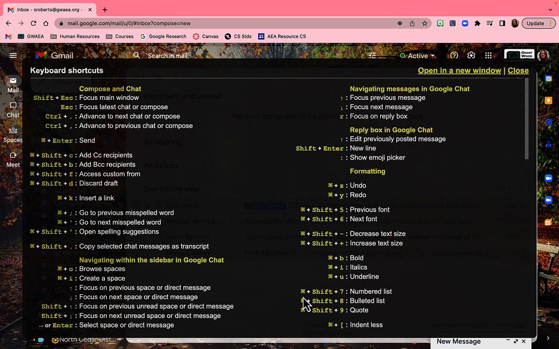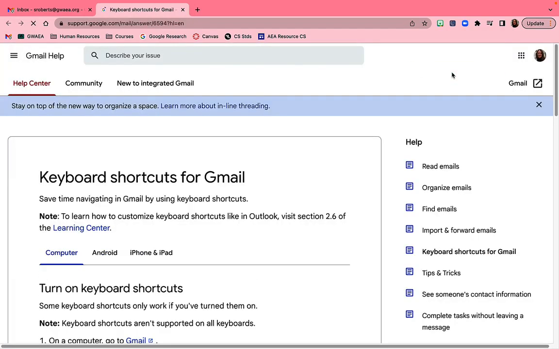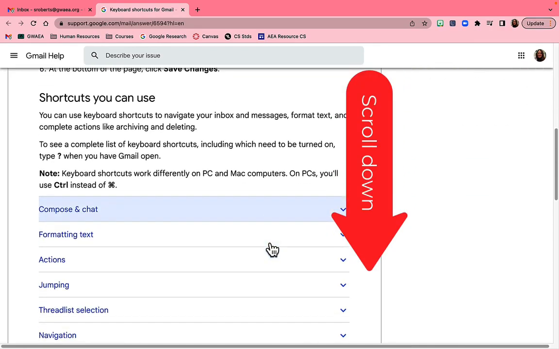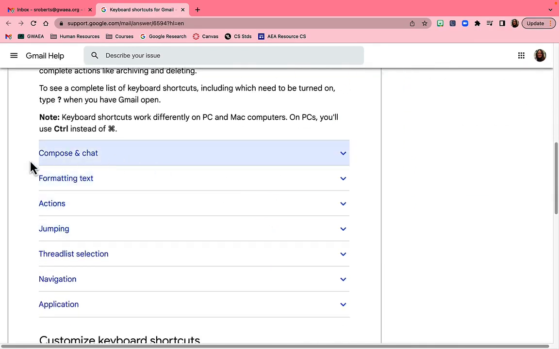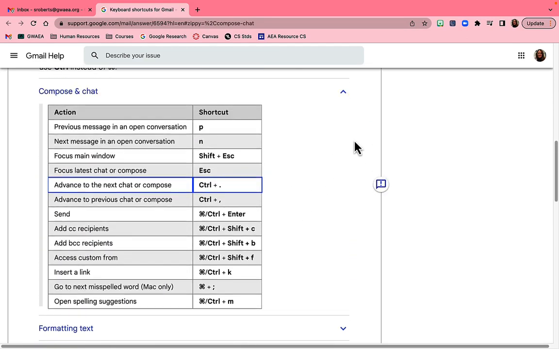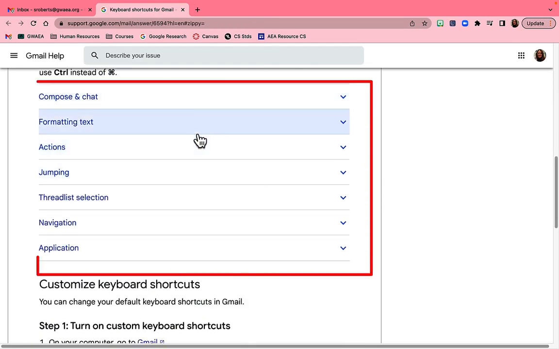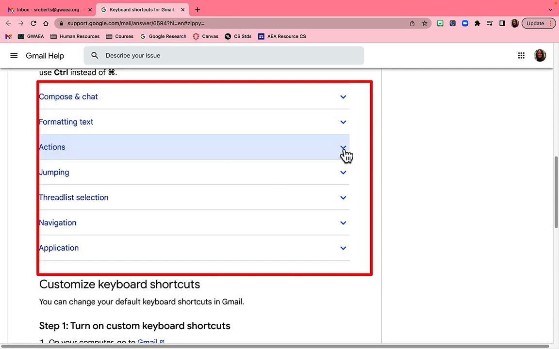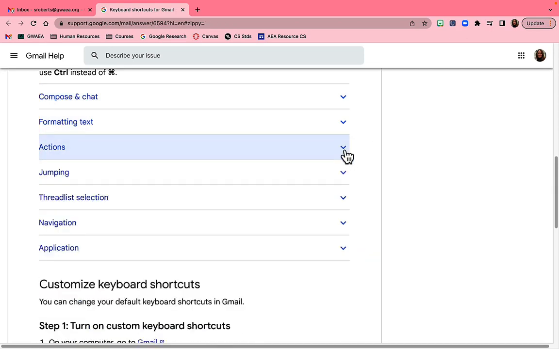So if you want, you can scroll up to the right-hand corner and click Open in a New Window. That will take you to the Google page. You can scroll down to the bottom and they have them composed into nice little tables. If you click down, they have Compose in Chat and you can click on the down arrow. It will open them up in a nice little table. And they'll do that for each of these topics. So you have formatting text, actions. Again, they have them for each of those.